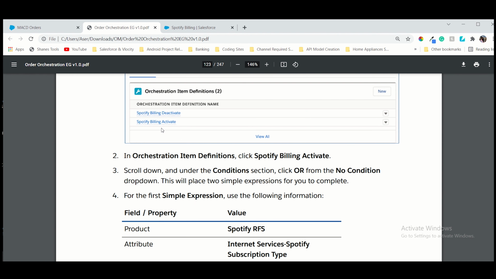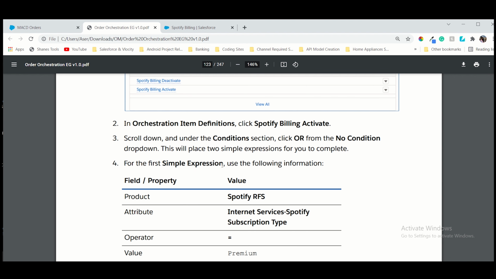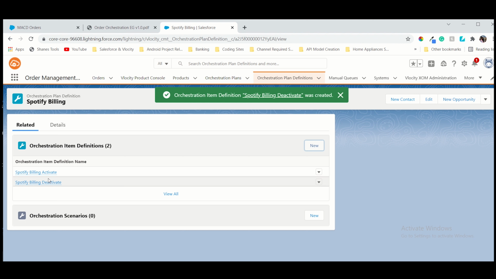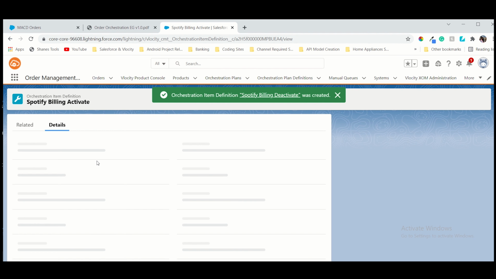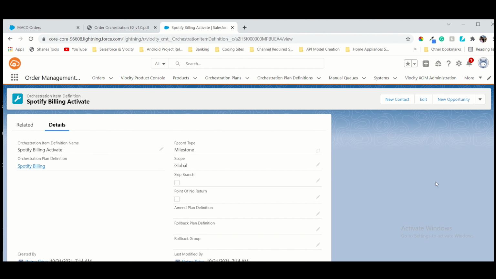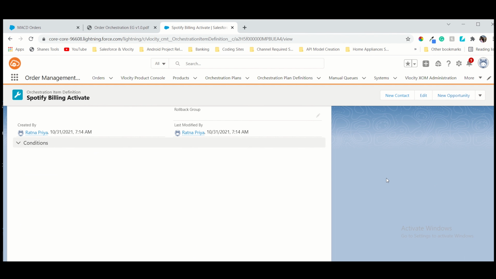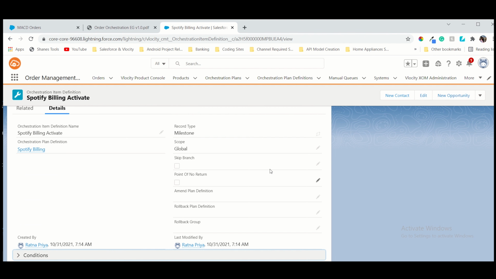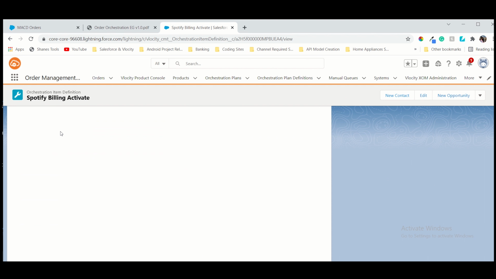Basically we are doing exactly the same thing, right? Now we have to add some condition into the Spotify action items. We have to go into the orchestration item definition, that is Spotify billing active, and then add some condition into it. Let's add the condition.